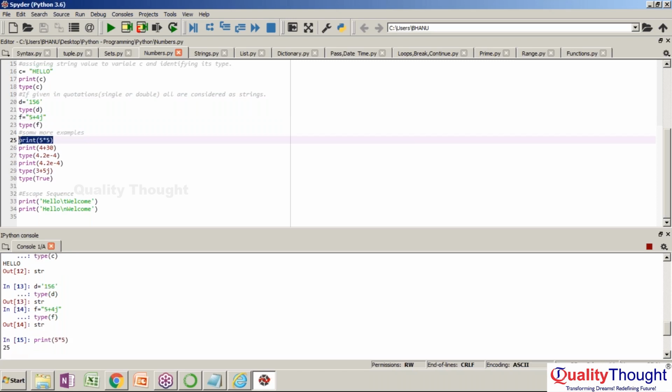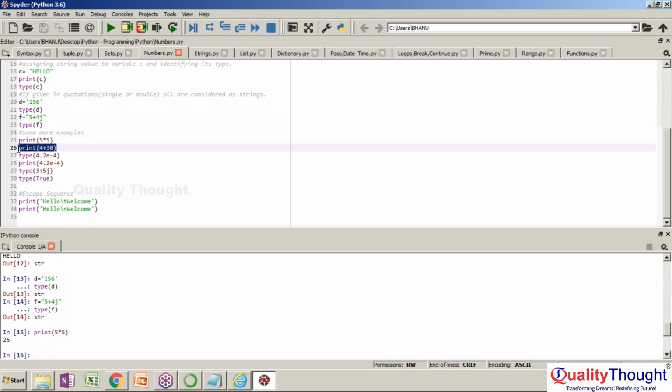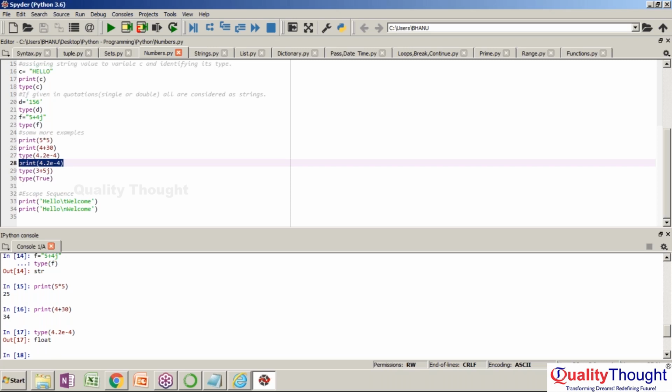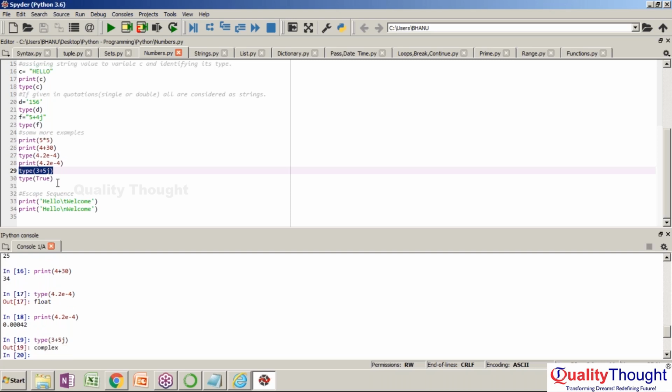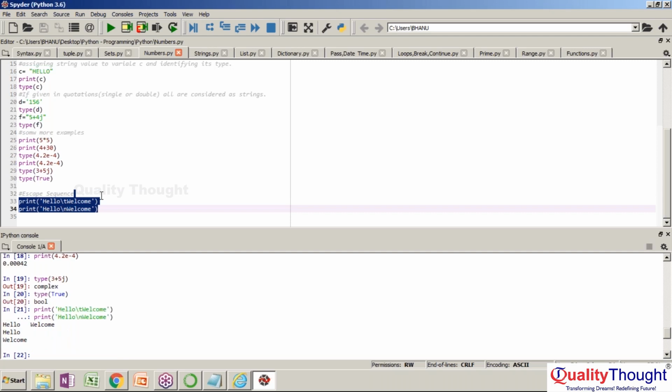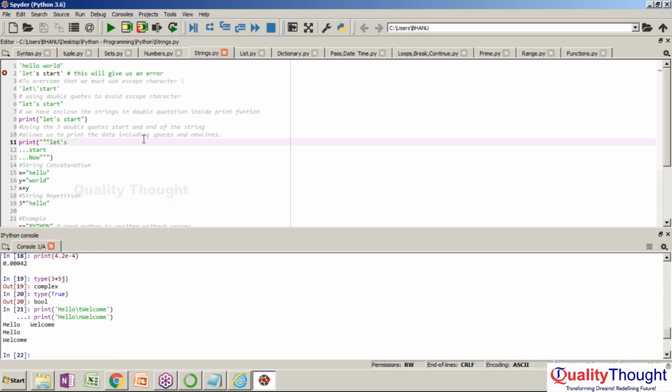Print of 5 into 5 will give you the calculated value. 4 plus 30 will give you the calculated value, and type of will give you the floating point. Why? Because e power minus 4. Printing something like this, you can understand that type of stuff, and type of true will give you the boolean. Hope you understand all this stuff. And also escape sequences, we do have the new line and the tab by giving the /t and /n.